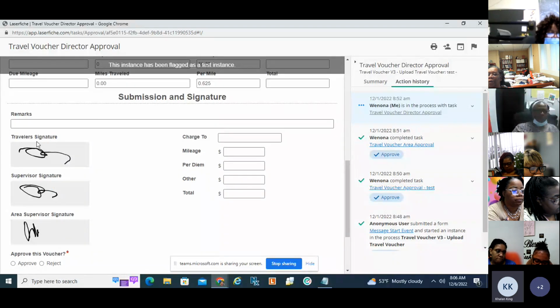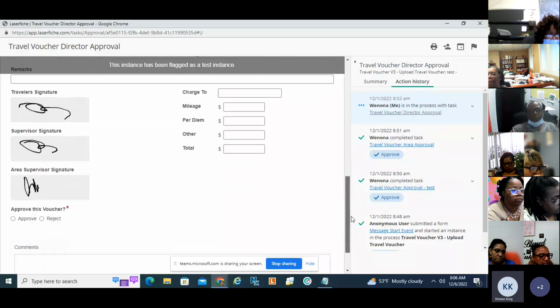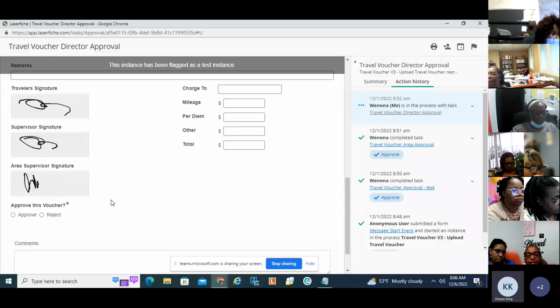Only signature that I saw was the travel signature. Okay. Then when it was approved, it went to the supervisor, and then it went to the area supervisor. Okay. Now, right now, I have this test voucher on the last approval level.